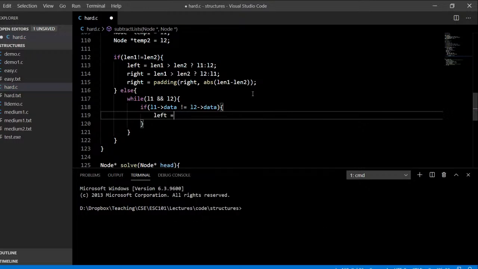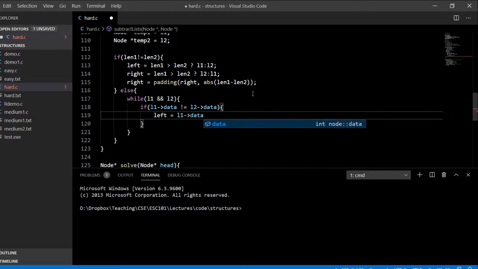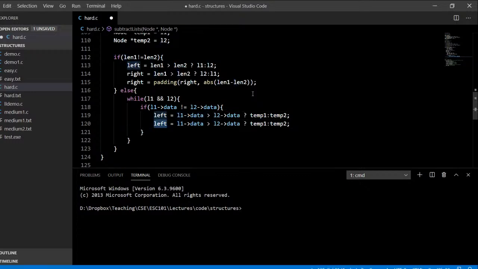left equals L1 data greater than L2 data, conditional assignment. And now what are we putting in? You'll see why we need the temp variables now. So let me just write this completely, and then we'll talk about why this is reasonable.